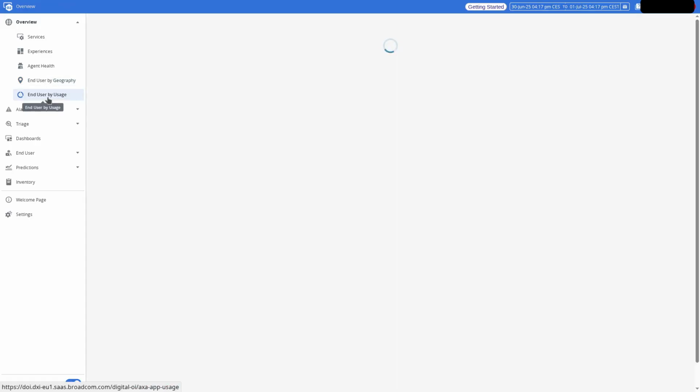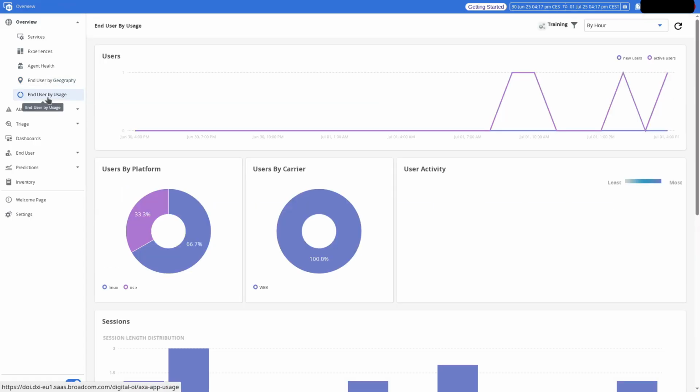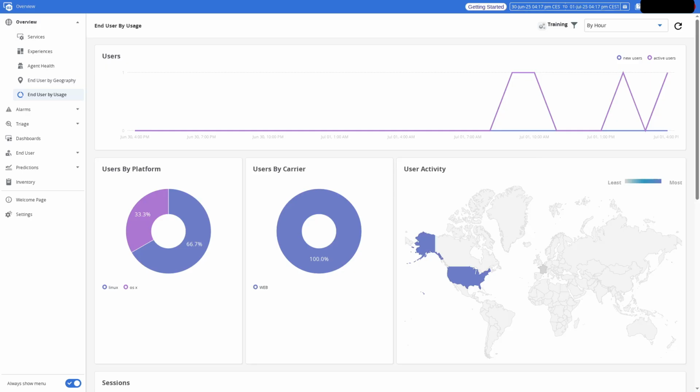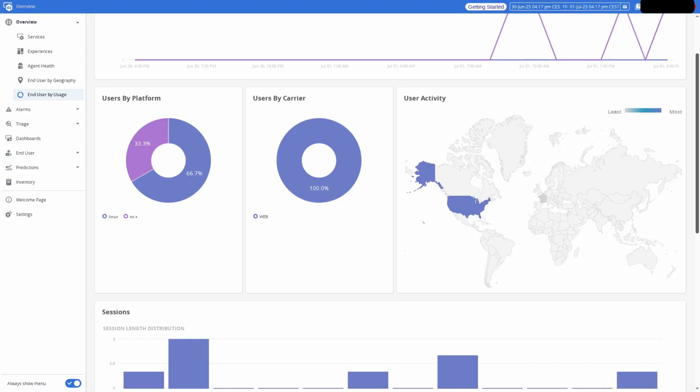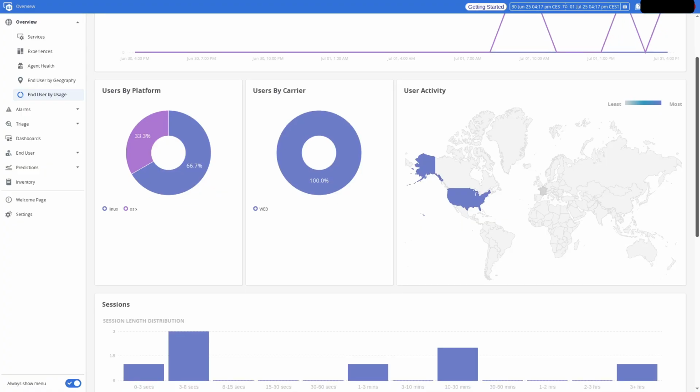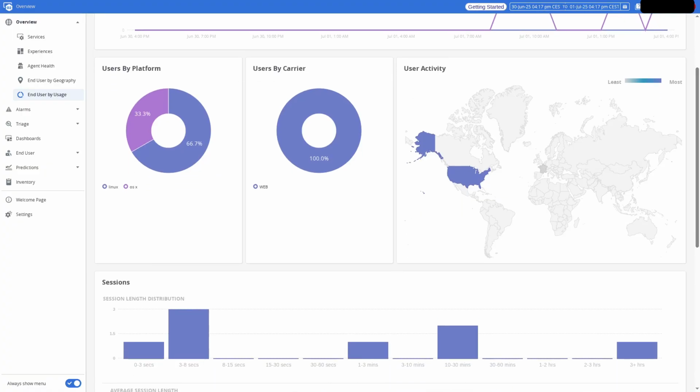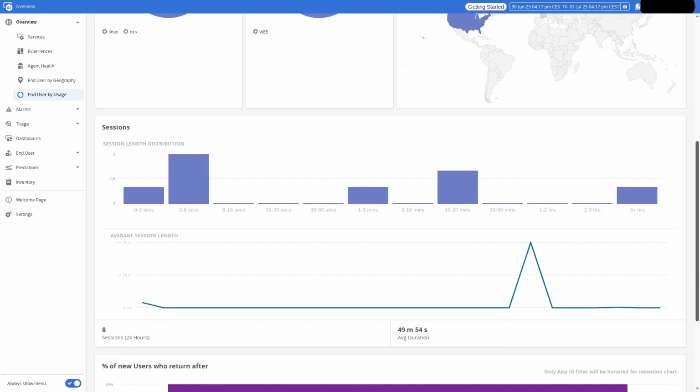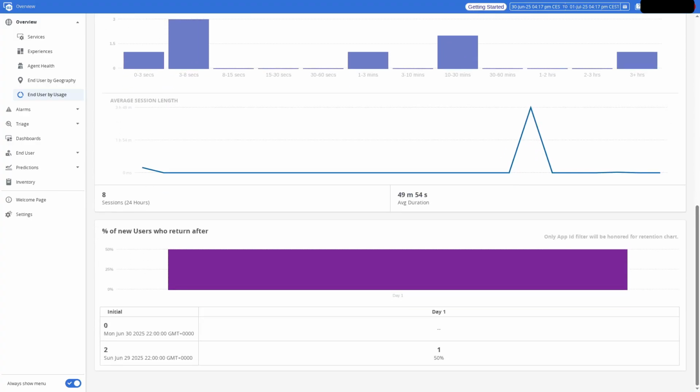You can have a look at the end user by usage, but this one will only make sense when you have lots of users. You'll see where the requests are coming from mostly, which platforms are being used, which carriers are being used. That's actually telling us which type of monitoring we're using with the users. And it is going to show us how long the average user session is. And of course, very interesting for the marketing department is how often the users are coming back.